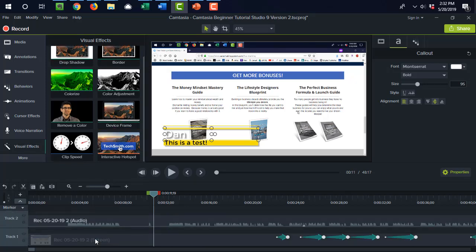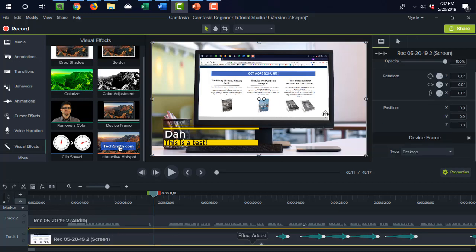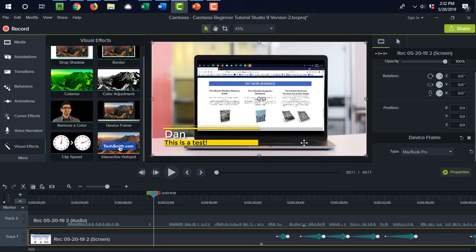So if you go to your timeline and you apply a device frame, now you may not want to do this for your entire video, but maybe a section of it, you can see that your screen is actually put inside of a specific device here. And you can choose different devices here in the drop-down menu on the side. So you can select a MacBook Pro. So that's a pretty cool feature.